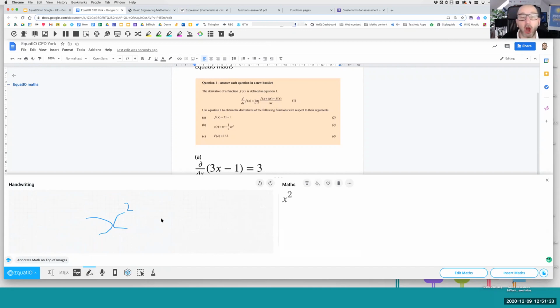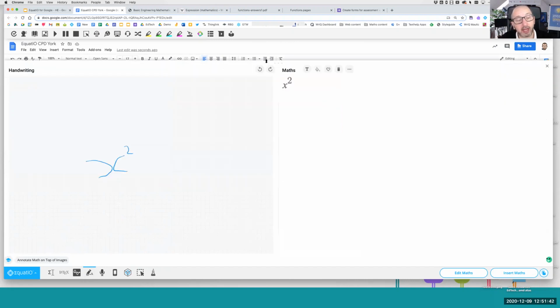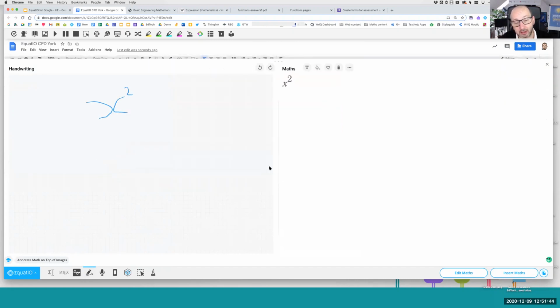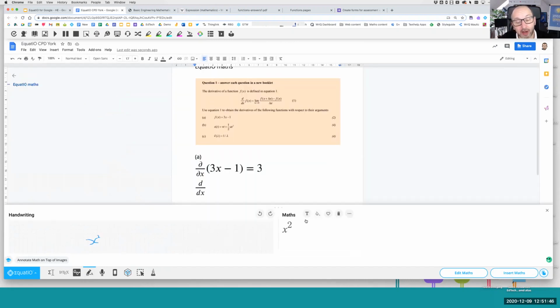So no matter how bad my handwriting is, what my mobility level is, I can write multiple lines of maths here. Now that looks very small. I can drag that and make that canvas as big as I want. So I could start to handwrite maths.